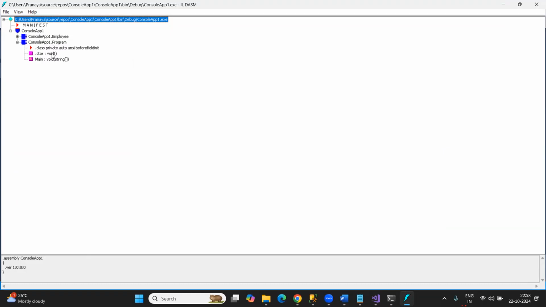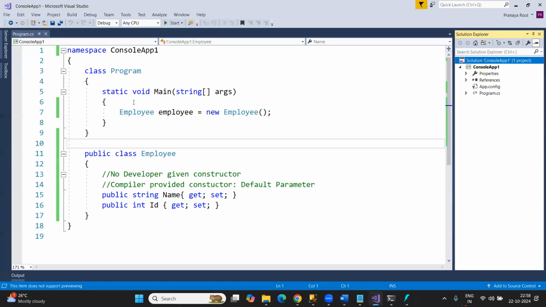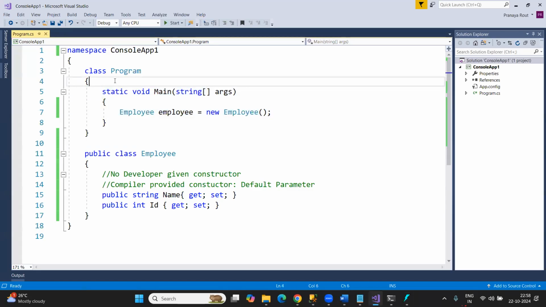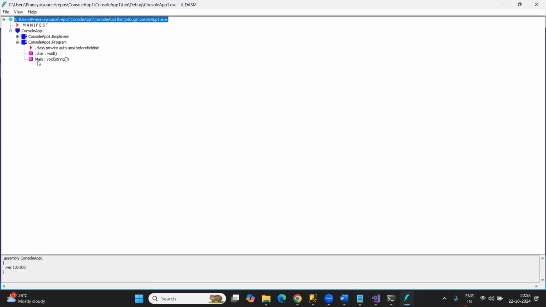Just open this. Is there any CTR? Yes, CTR, the constructor. This is the program class constructor, right? So in the program class, we are not providing any constructor, which means the compiler provided a constructor. And the main. This is a method, and you can see the main method is there.